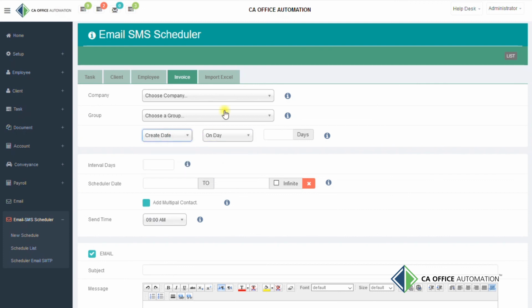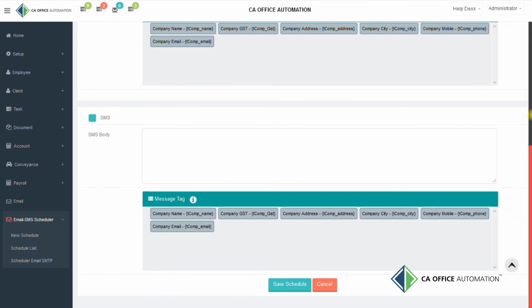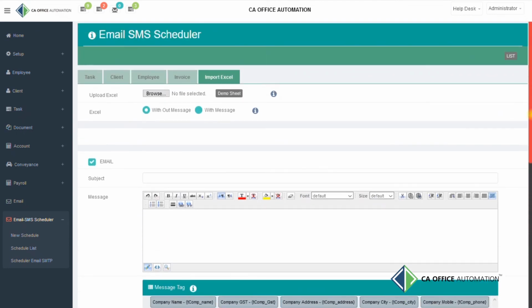Import Excel tab. Through the Import Excel tab, you can simply add an Excel sheet with phone numbers and email IDs on which SMS or emails are to be sent along with the body of the message, and then the email or SMS will be sent to the desired contact.